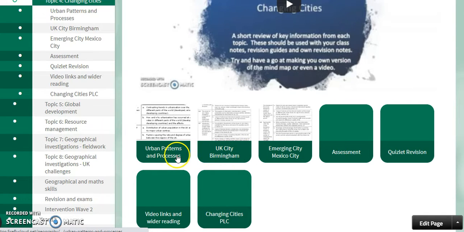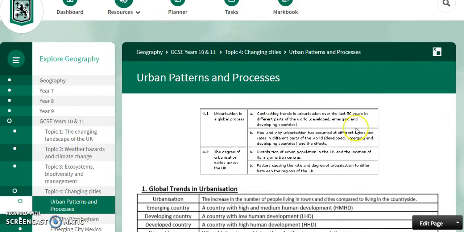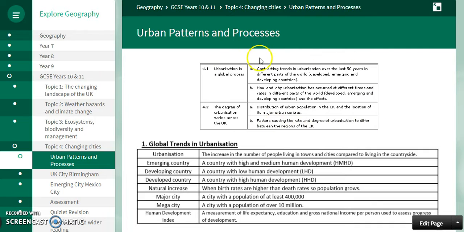If you are absent or you want to do more revision, then you should know where you are following the lessons that you've just been in, and you can click on the relevant area here. There's also a folder for assessment, a revision folder, a wider links page, and also a personal learning checklist. So if we go into one of the topic areas, you will see that at the start we have the specification. This is the information from the exam board and tells us what exactly you have to cover.